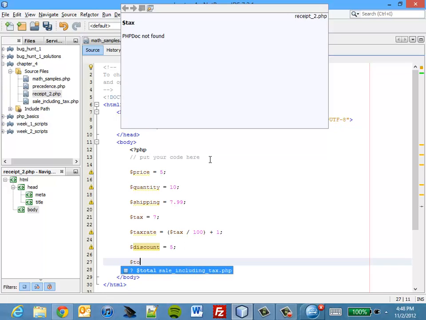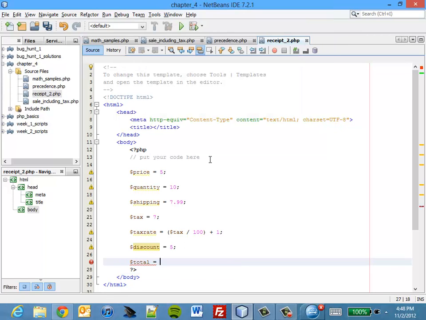I'm going to create a new variable called total, and I'm going to say this. I'm going to have two open parens because there's a bunch of stuff that I need to calculate first, and then finally at the very end type in my discount. So two open parens, and you'll have two closed parens that are automatically completed here. So I need to do my price times my quantity, right? So I'm going to do 5 times 10.